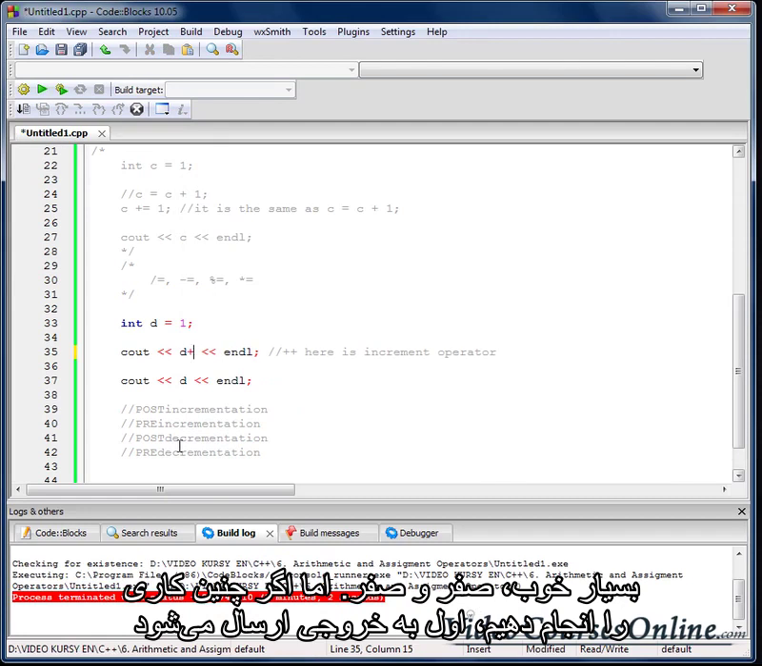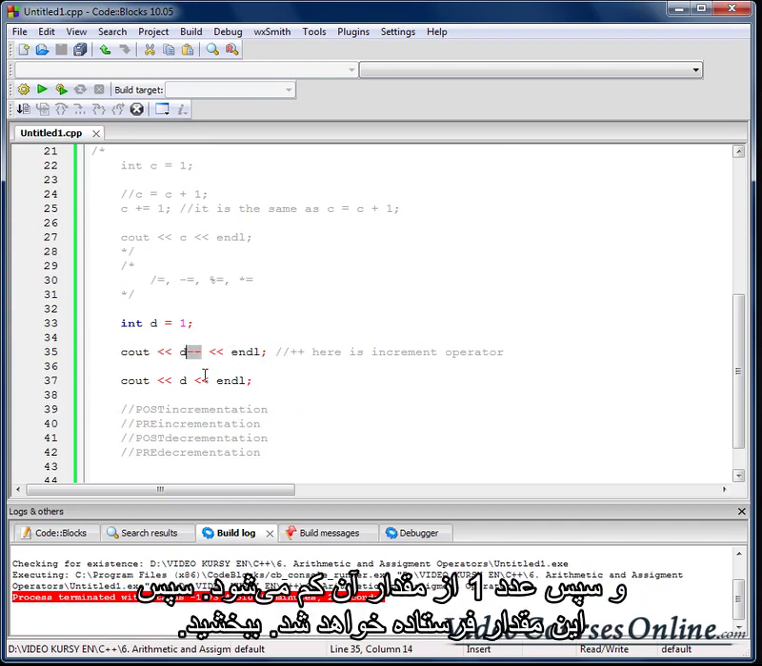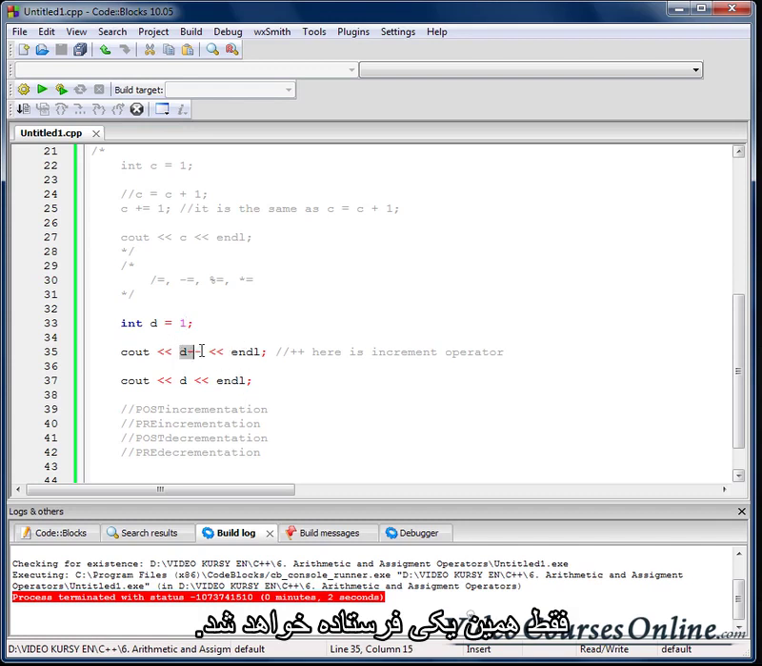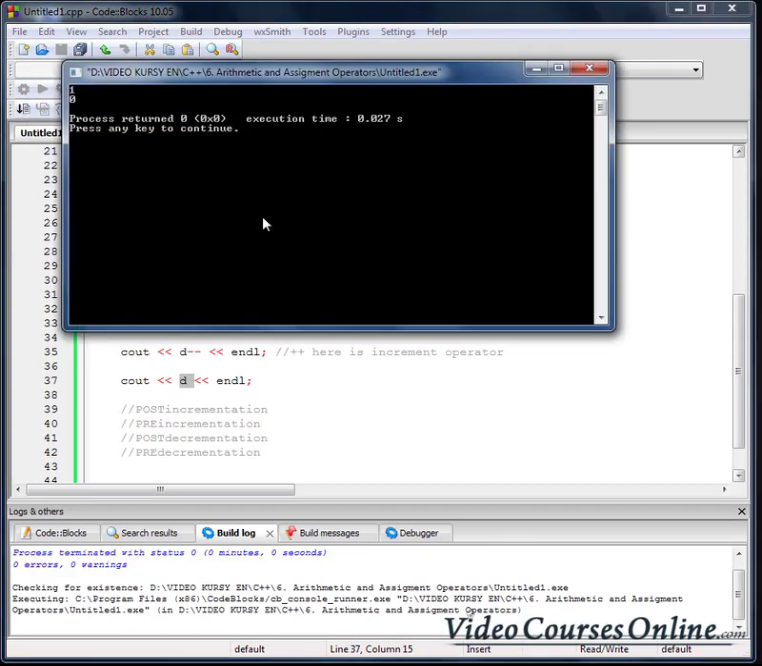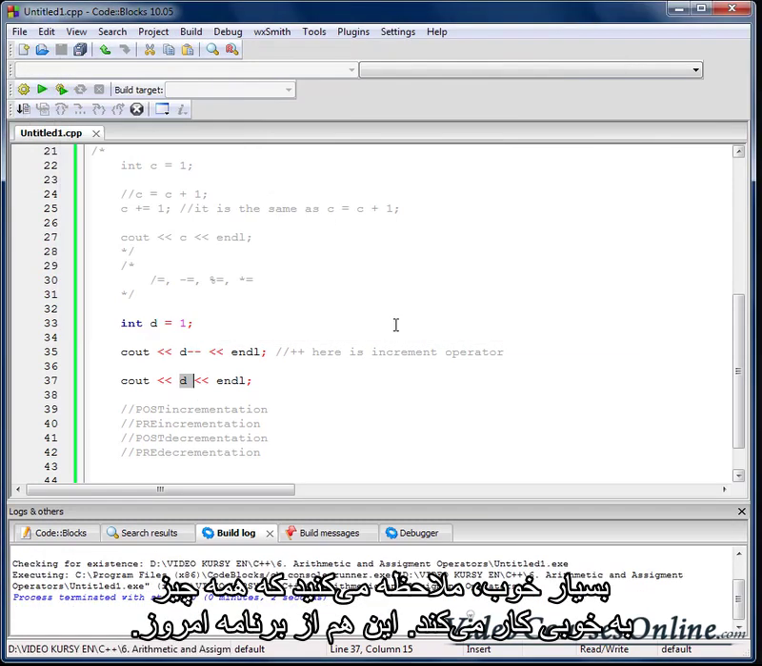But if I do something like this, it will send to the output first 1, then it will decrease that value by 1. So it will send just that 1, and here the value will be 0. Okay, as you can see, everything is working fine, and that's all in the lesson. Thank you very much.